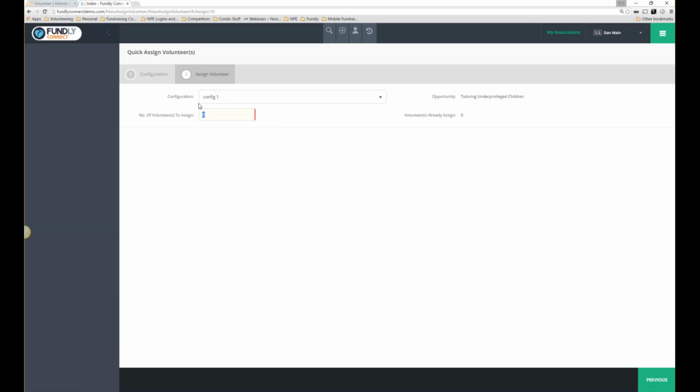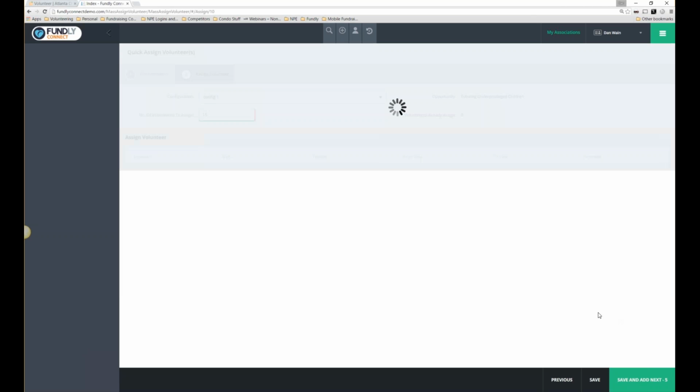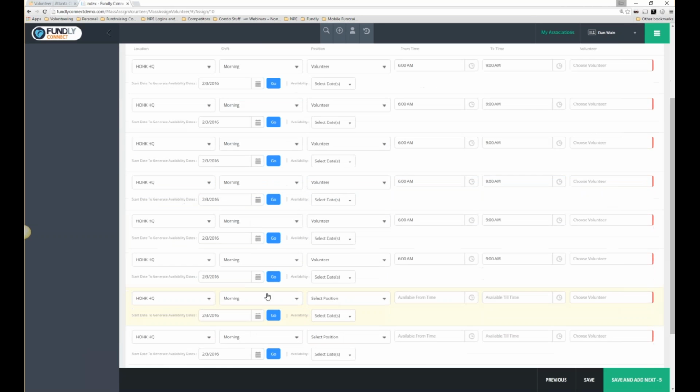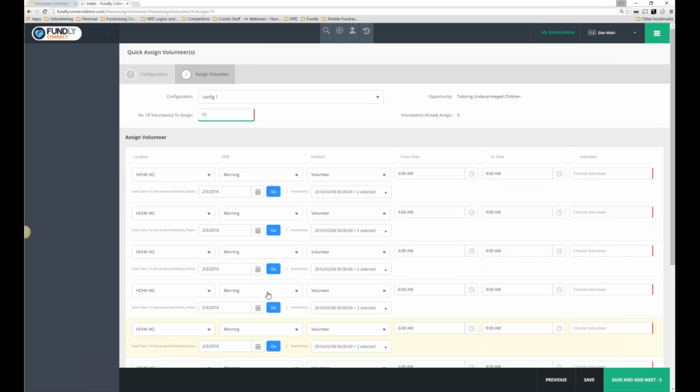And how many volunteers are you looking to assign? We need 15, and we've got 15. Right, so now we have 15 slots for those volunteers, and we have all this filled out. Morning shift at the headquarters, it's for the position of volunteer from 6 to 9. You then go about choosing your volunteers.